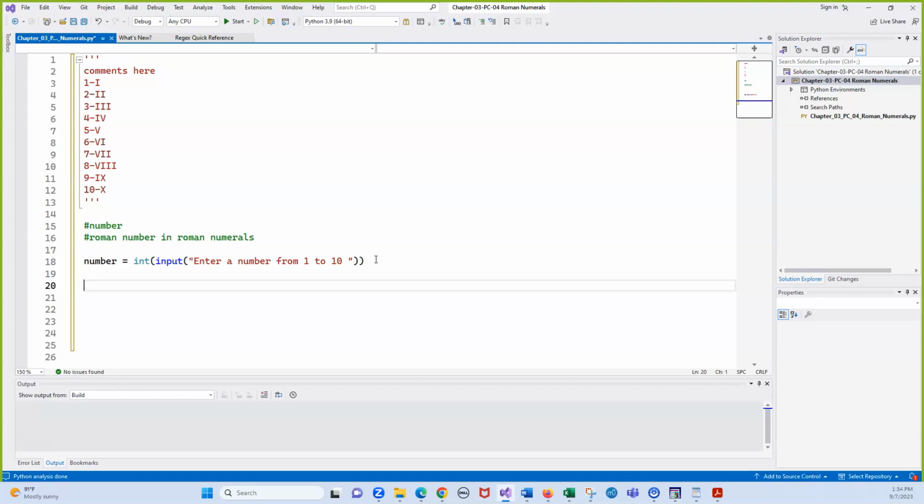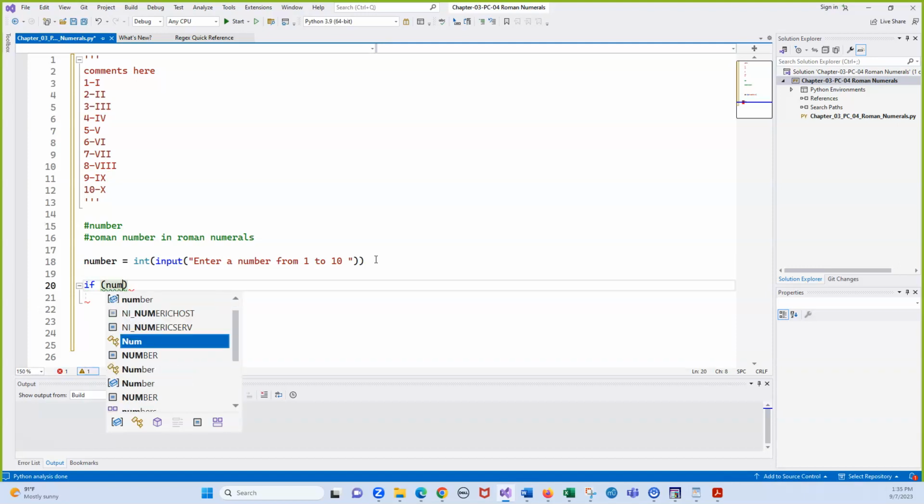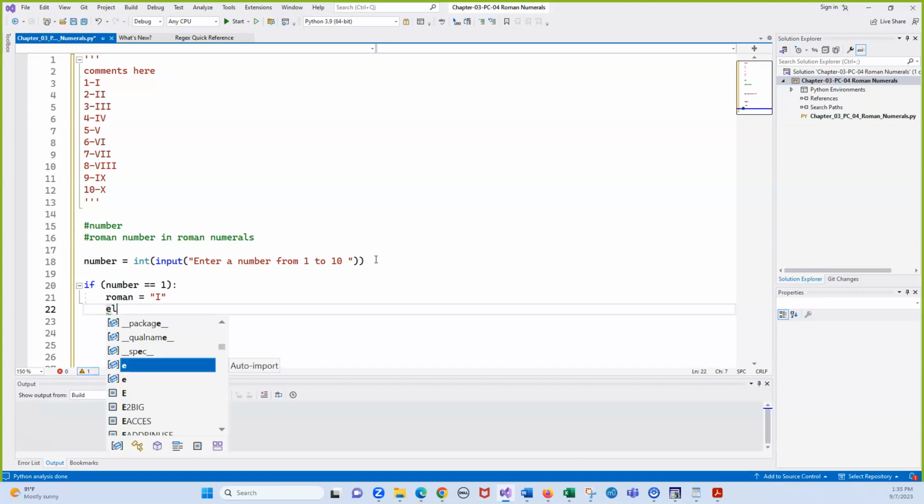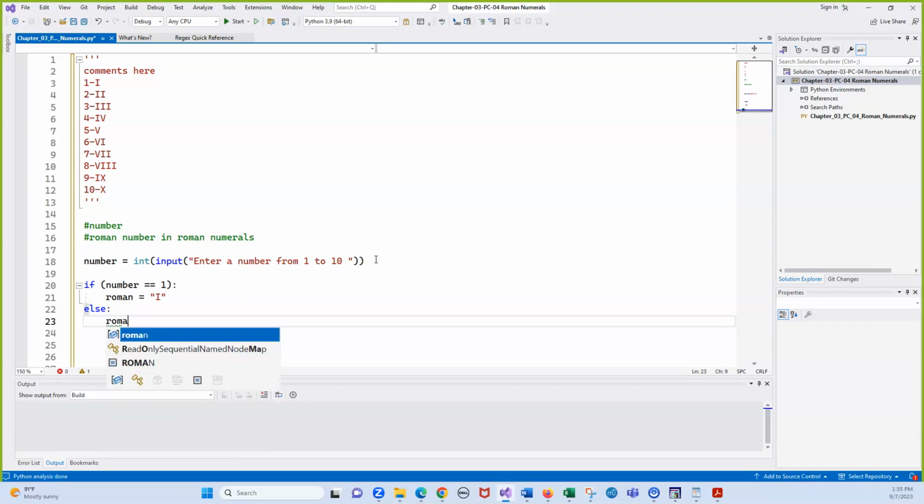So first off, we want to start off with our if. And remember, we want to use parentheses. So we're going to do if number equals 1, then Roman equals I. And then let's put in an else to test to see if we got it right. So we do Roman equals who knows, because we didn't put in 1. This is just a test to see if it works.